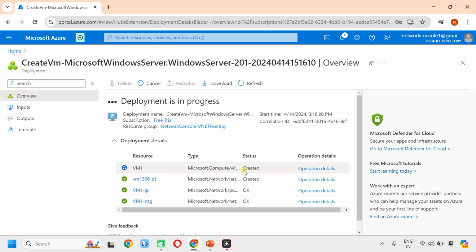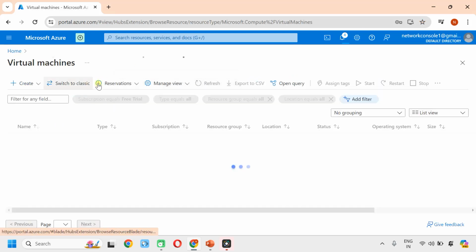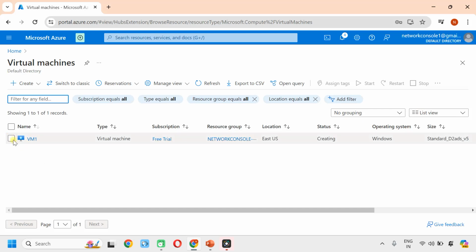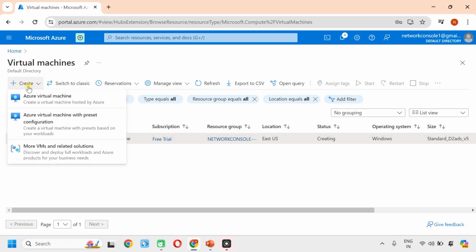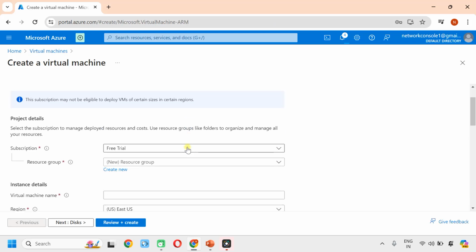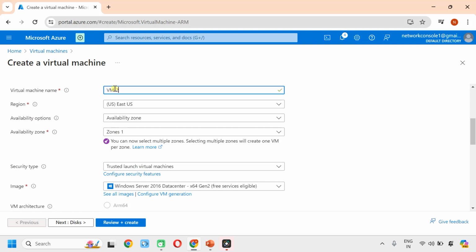Okay, so VM is created and the relevant network interface is also created. Network security group, IP address, everything is created now. Let's go back to VMs and see. VM1 is available now. It is showing the status as creating. Anyway, let's start creating another VM also. Click on create, virtual machine, same resource group. This is for VM2.